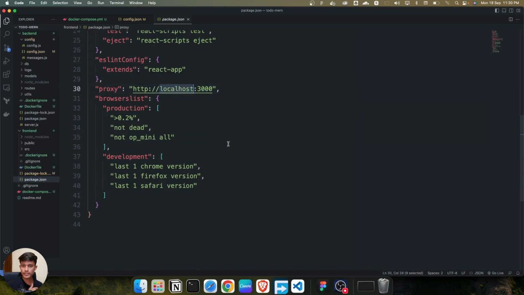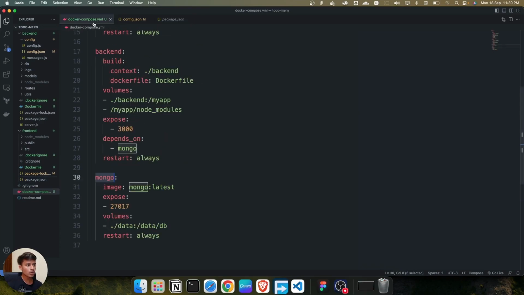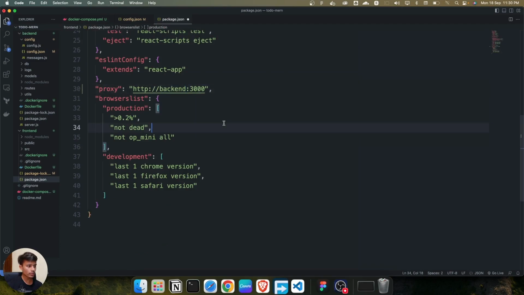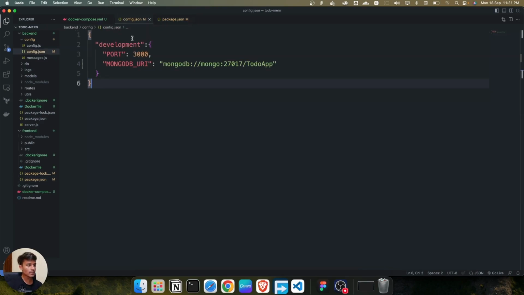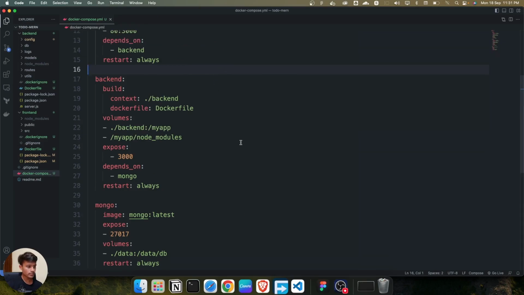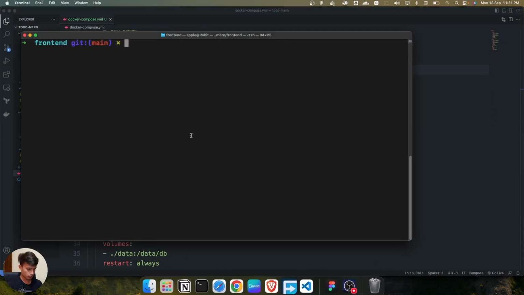As you know, our frontend is dependent on the backend, so if you want to run the application in a Docker container, you have to replace this localhost with the backend service name. I'm just going to copy this one and paste it over here. Once you've done all the changes, save the file. You have to save both files, package.json and config.json, and I'm going to close both. Now everything is ready, and we are going to build this Docker Compose file.